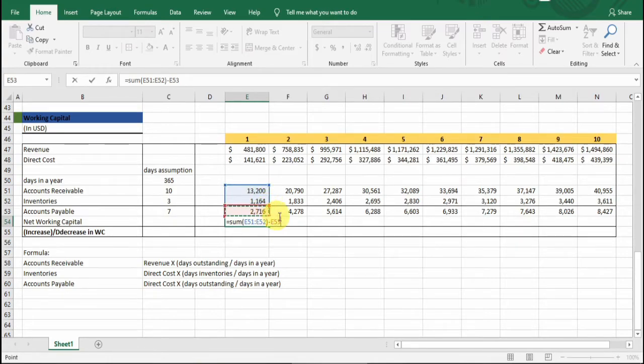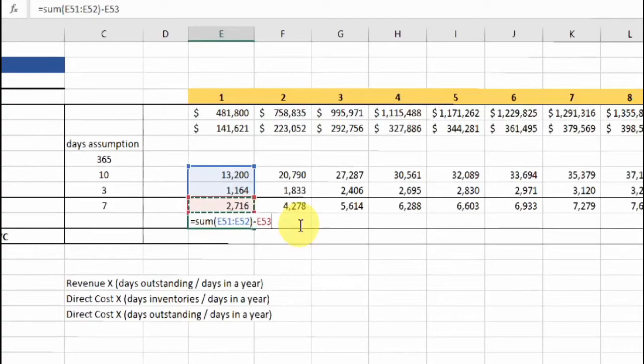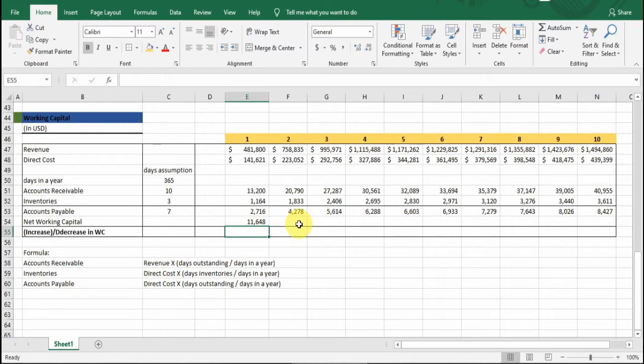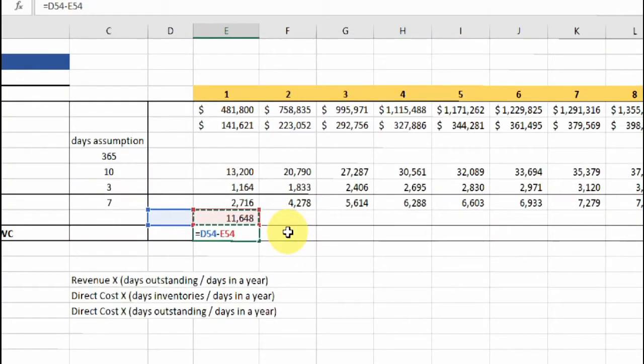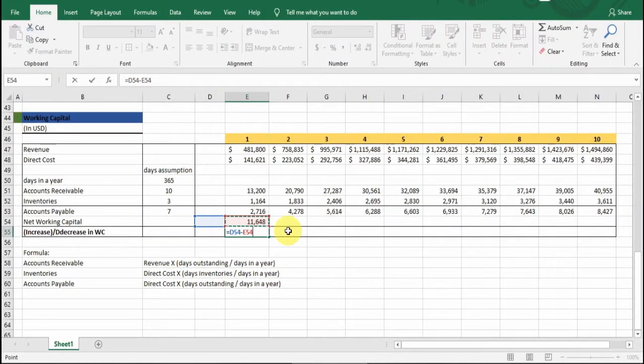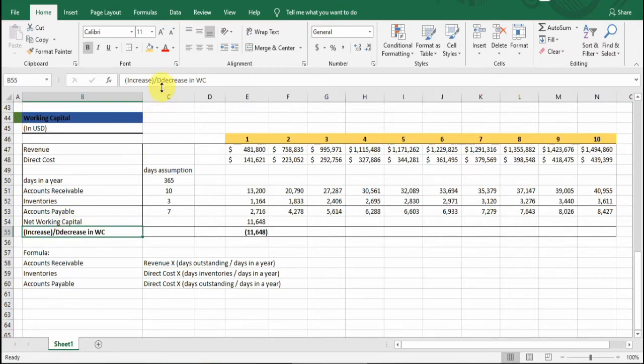Net working capital is current asset less current liabilities. Increase or decrease on working capital is calculated by value of previous working capital less by value of the period after. If increasing, the result will be negative. On the other hand, if decreasing, then the result will be positive to cash flow. Drag to the right.